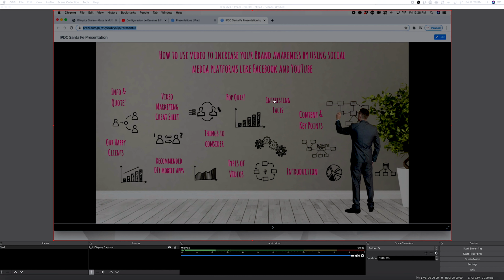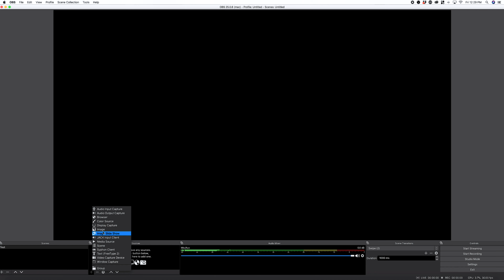There are two different sources I won't touch at this moment, which are the Jack Input Client and the Siphon Client. I know the Siphon Client is for video gamers. I'm not a video gamer, so I prefer to leave this alone. And the Jack Input Client, the same thing. I don't really know how this one works, so I prefer not to talk about this.